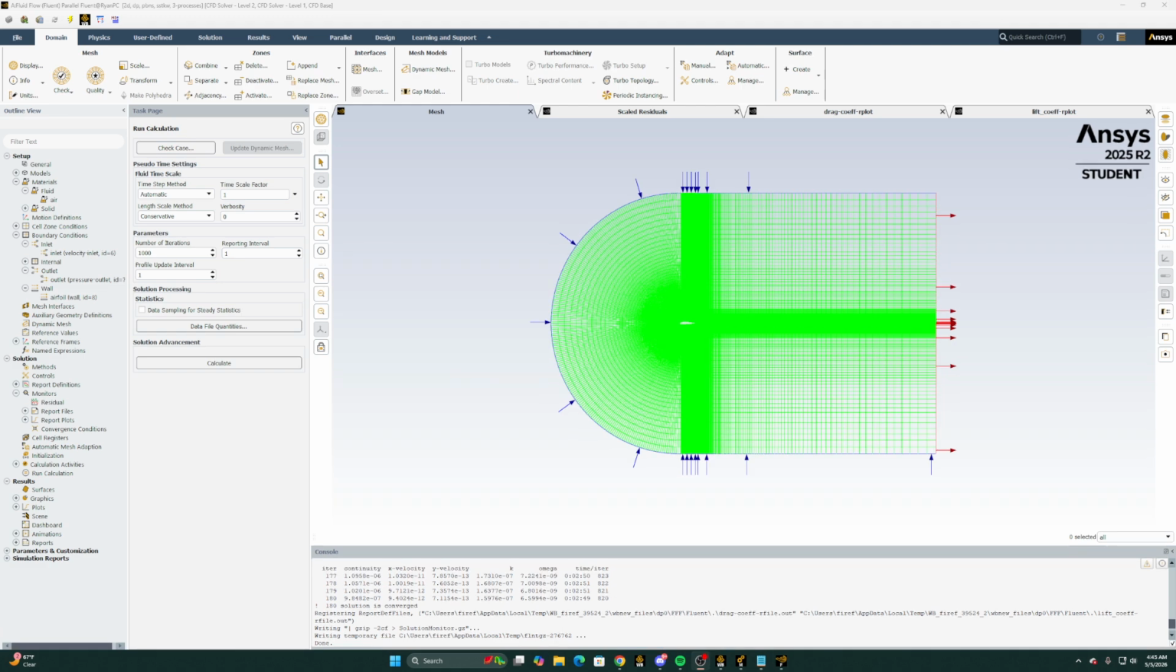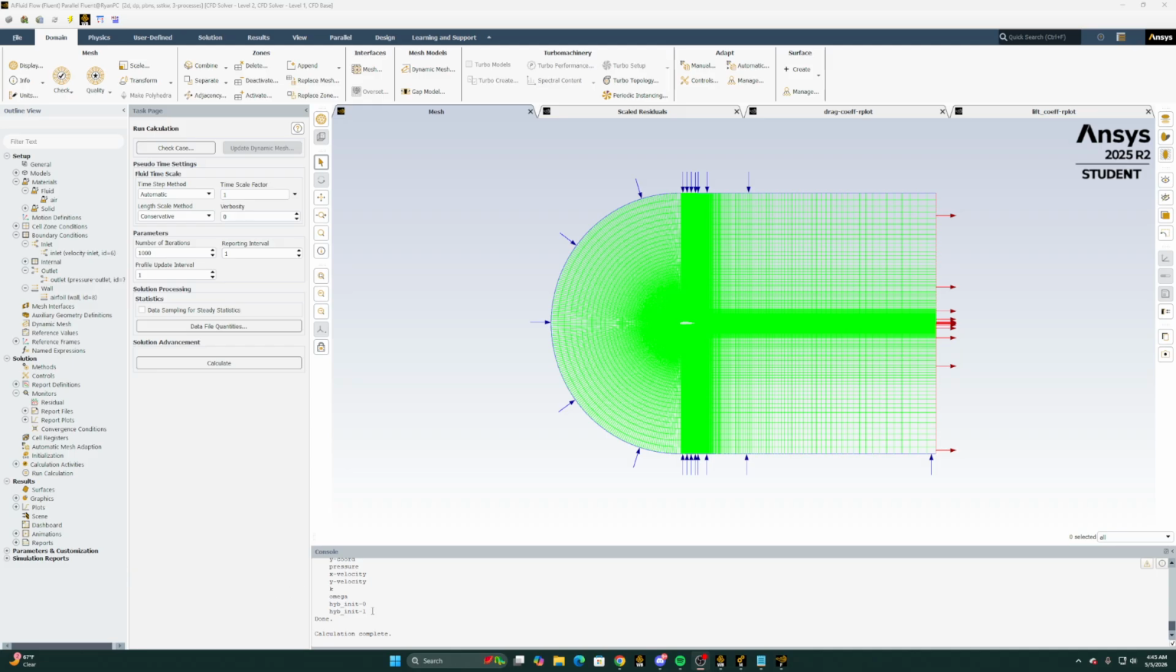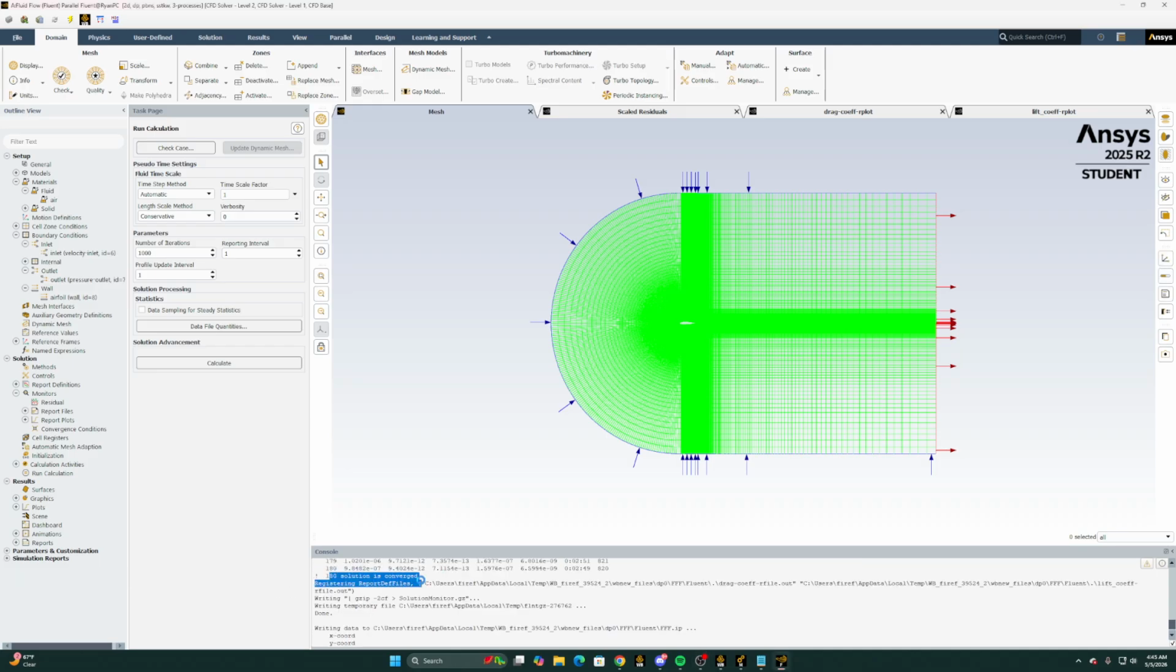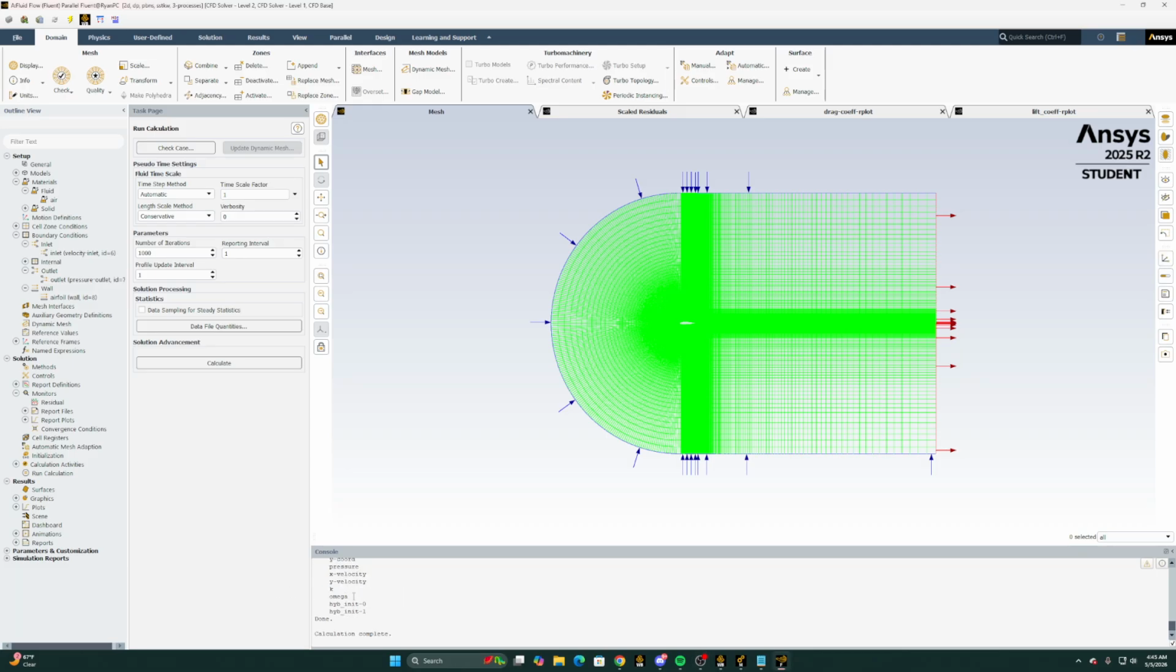Okay, now the calculations are done. Mine froze for a little bit, but you'll see 180 solutions to convergence, as I said before. It'll write out the data. Now what we're going to do here, he wants the contours, so he wants velocity and then all the pressures.